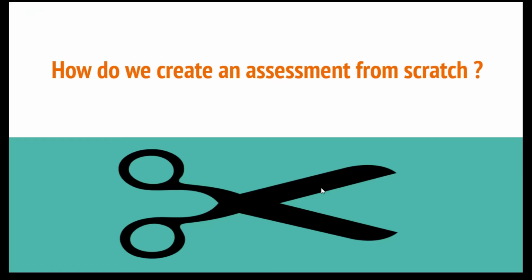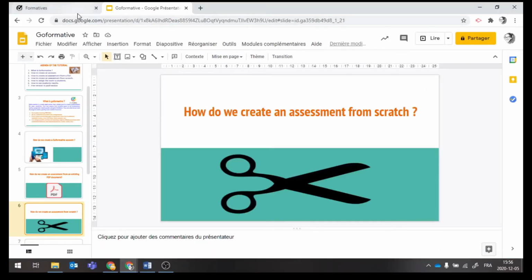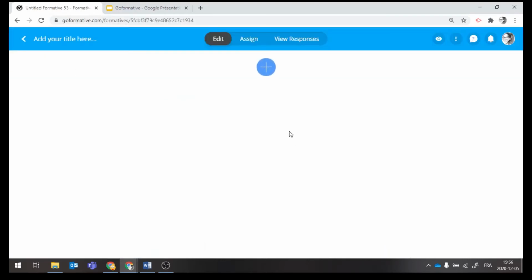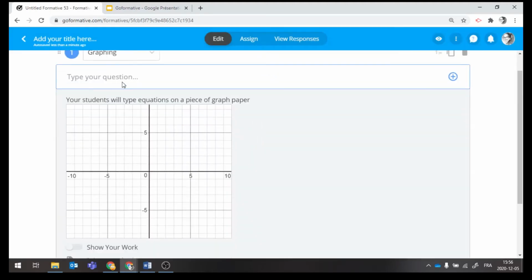So voila! Now that we have created an assessment from a PDF file, we will create one from scratch, and I will choose to do something with math. I'm not very good, so you will bear with me, but the purpose is to show math teachers how it works, okay? So I go on my new formative here, and I have that plus that is dancing. I go to my content box, and I want maybe to do a graphing. I don't know which kind of question could be asked, so you know better than me.